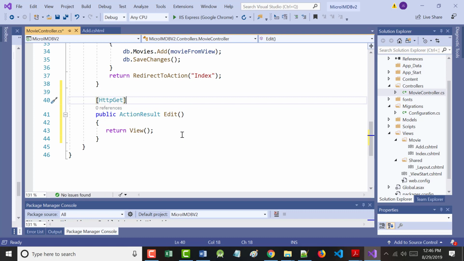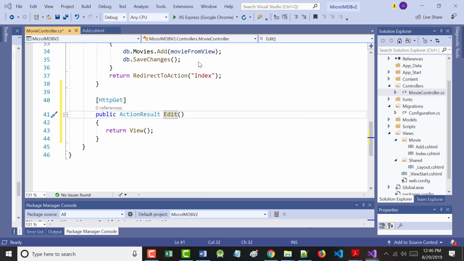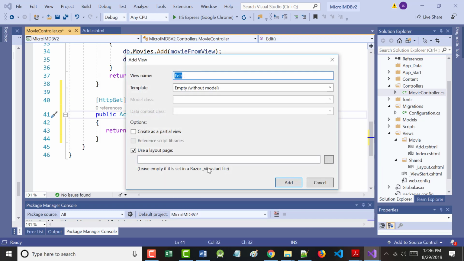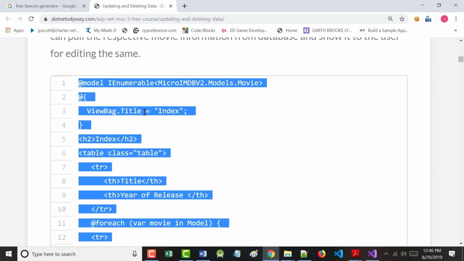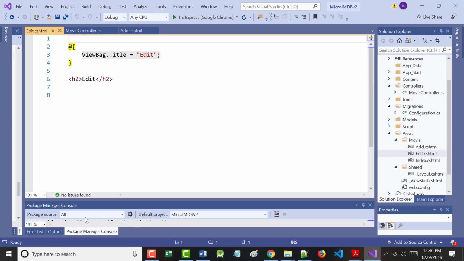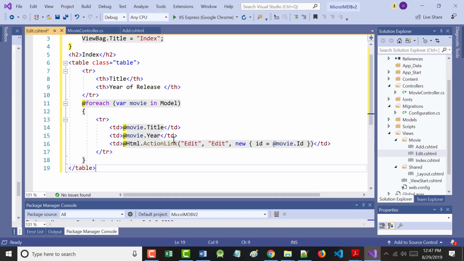Okay, so I'm going to put that in there, then I'm going to right mouse click on here, choose Add View. You've seen this before, you've done it before. I'm going to accept everything that's in there, click Add. That'll mean that I've got a new file in here called edit.cshtml. Alright, and going back then to the handout, I'm going to grab all that information that's in here. Alright, I'll replace everything that's in here with that. I have no errors, which is always a good sign.